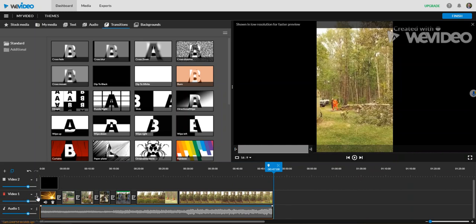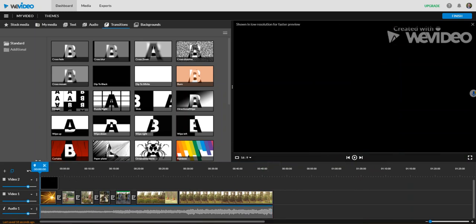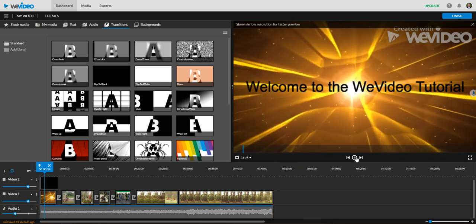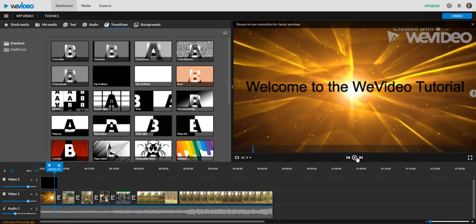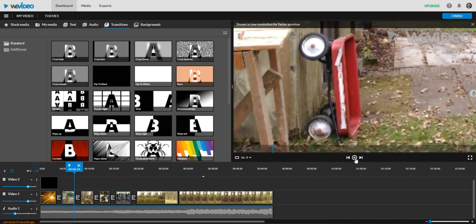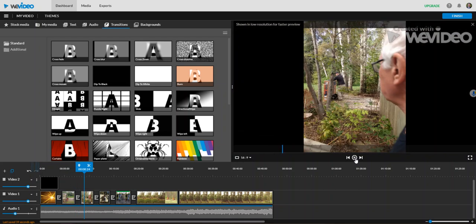Now when I preview this, I can bring my playhead way over to the front here again, and I'm going to play this video, and it'll play music in the background of my video. You can also control the volume of that right here, and then you can press play, and now there's audio added to the background of your video.